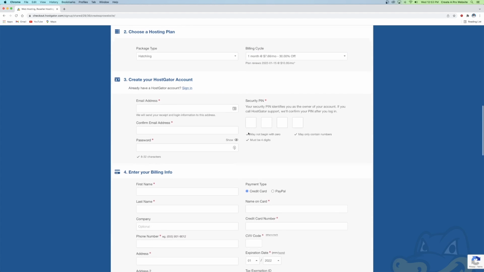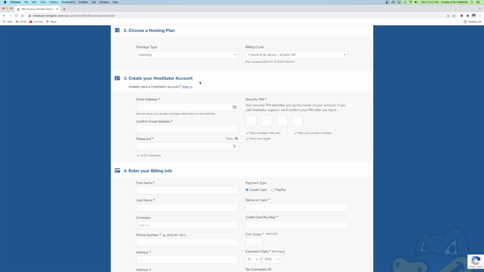All right, so now on to number 3, which is to create your HostGator account. And so this is really simple. You're just creating an account with HostGator.com. And so you just put in your email and password and then just a backup security pin.